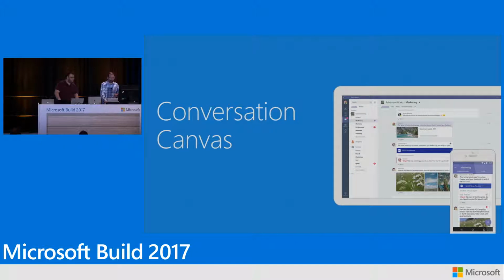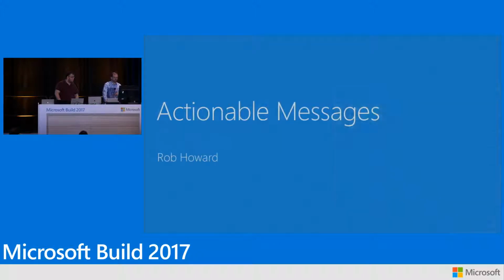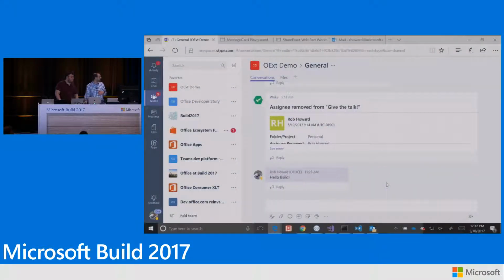And we in particular have a couple of things that are new at Build this week that we want to actually show you guys really quickly here. And then there's a team session where you can dive in to hear more about it. So the first that we're going to show is actionable messages, which is a capability that you might have seen inside of Outlook from before.